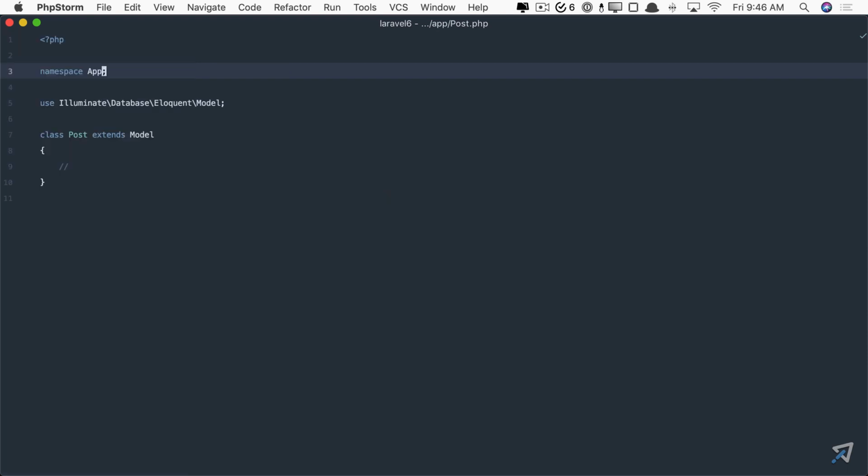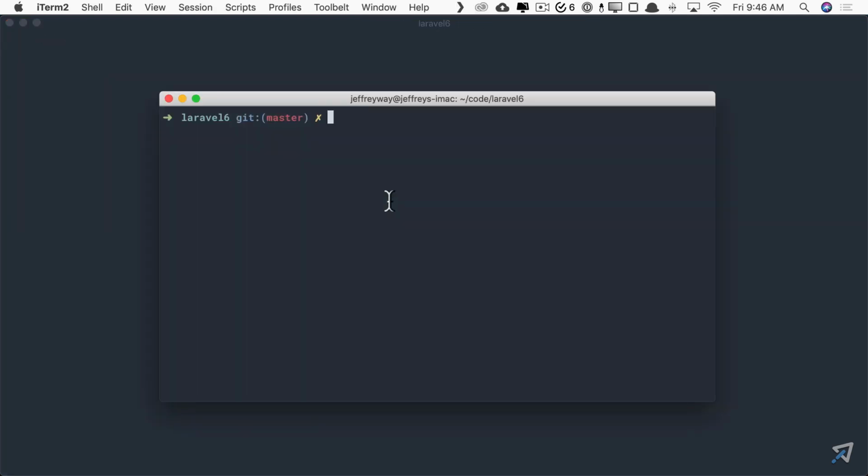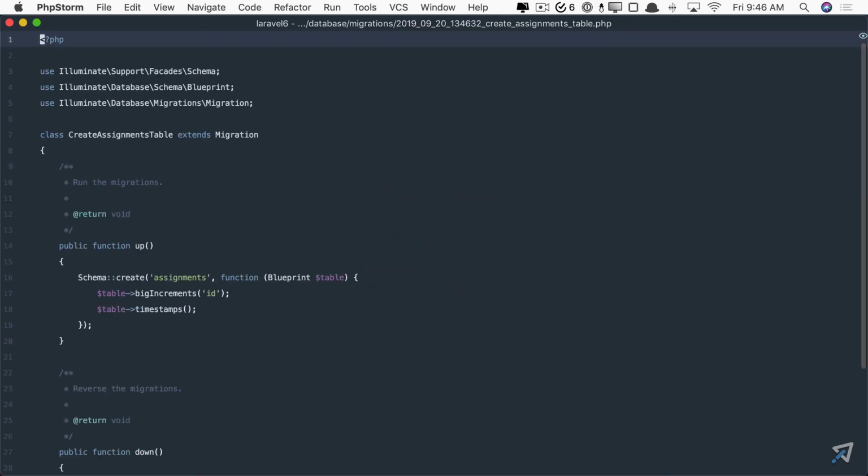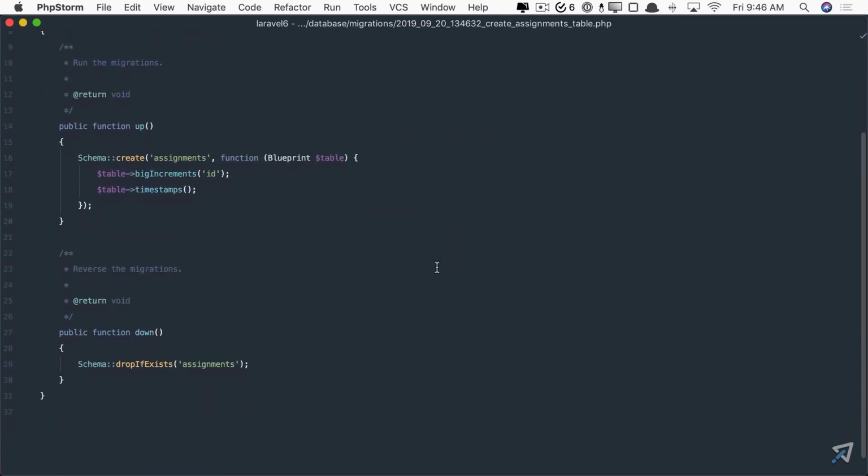Let's imagine we are working with assignments. All right, I will create a new model called assignment. And as part of that, like we learned in the last episode, I want a migration and a controller. All right, let's open up this file here. Create assignments table. And imagine this is something a manager or a team owner could assign to their staff.